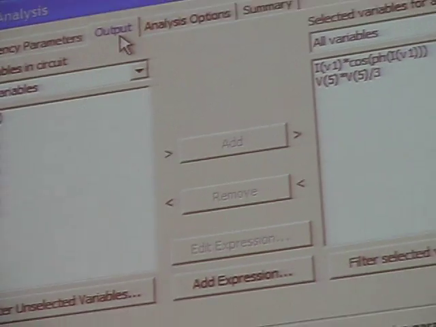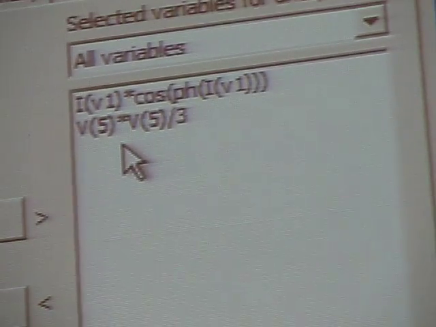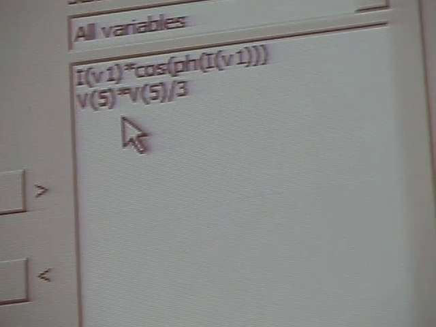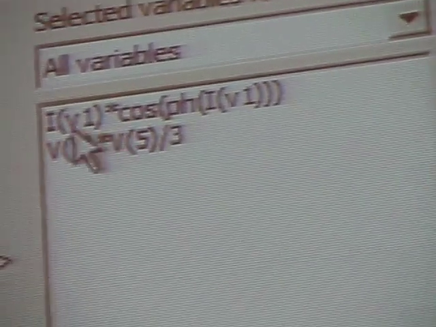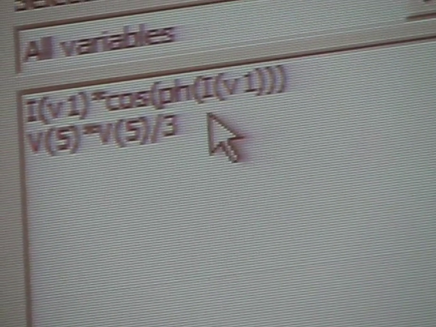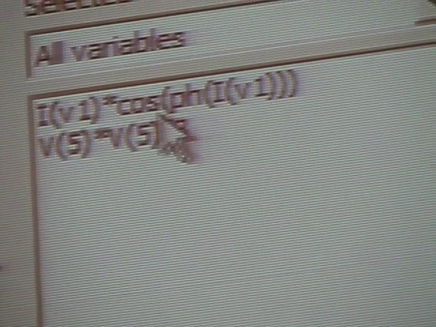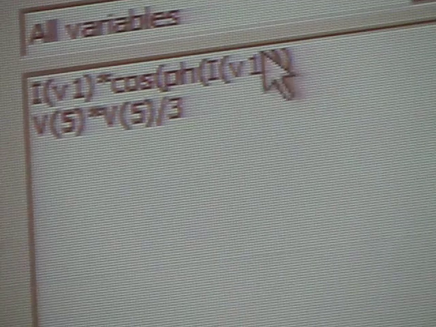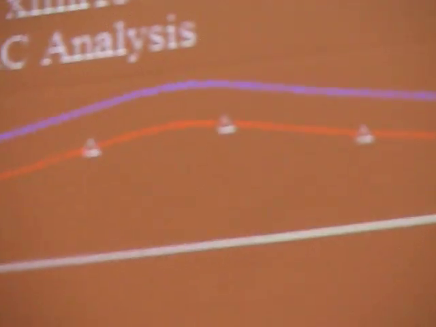Go to output. I have it set up here to plot the input and output power as functions of frequency. The output power will be plotted across the load resistor RL, which is V5 squared divided by RL. And then this is the input current times the cosine. And here we don't have to change from degrees to radians, it's set up for radians. The cosine of the phase of the current flows to the load source, V1. You click on simulate, and you get this plot.